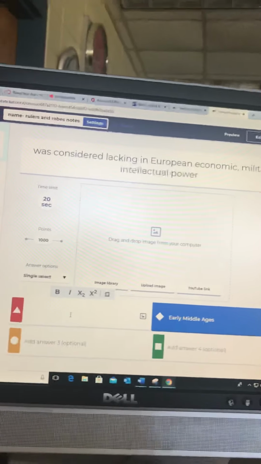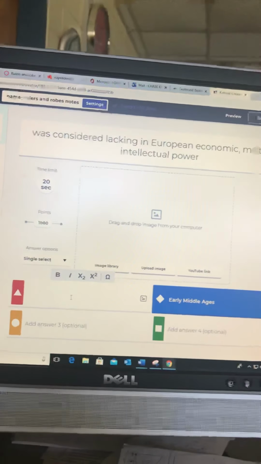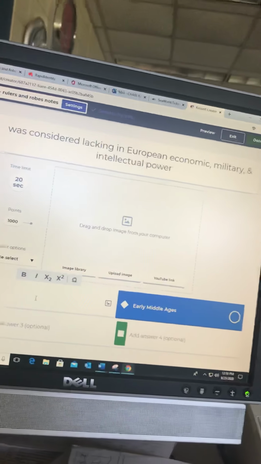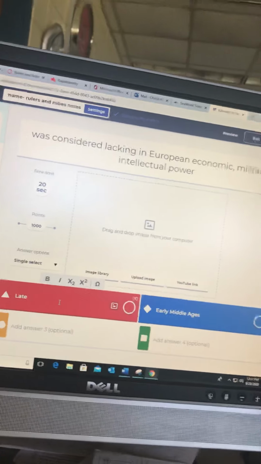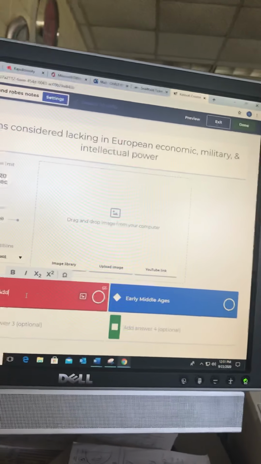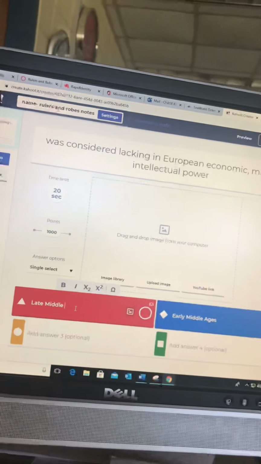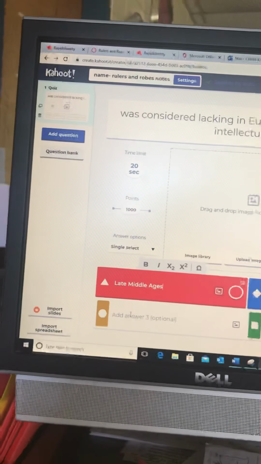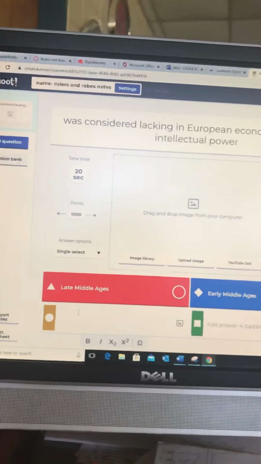For the answers, you don't have to use vocabulary words. You don't have to use anything that's going to confuse them. But it's really just up to you. So here, for one, I'm going to put late Middle Ages, and then I'm going to pull something from something else entirely. So we're thinking of a time period.